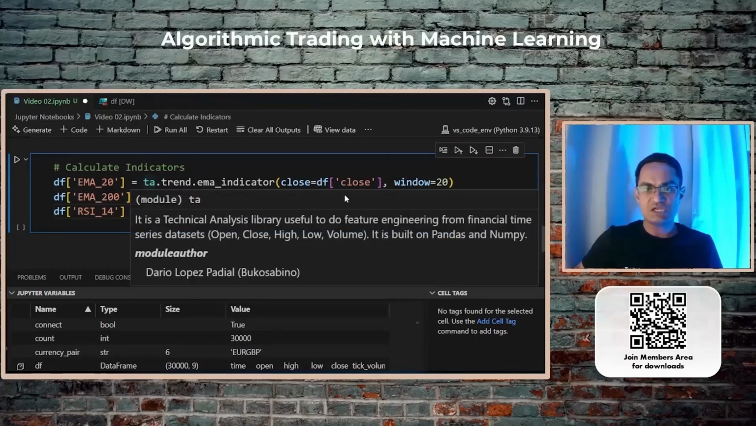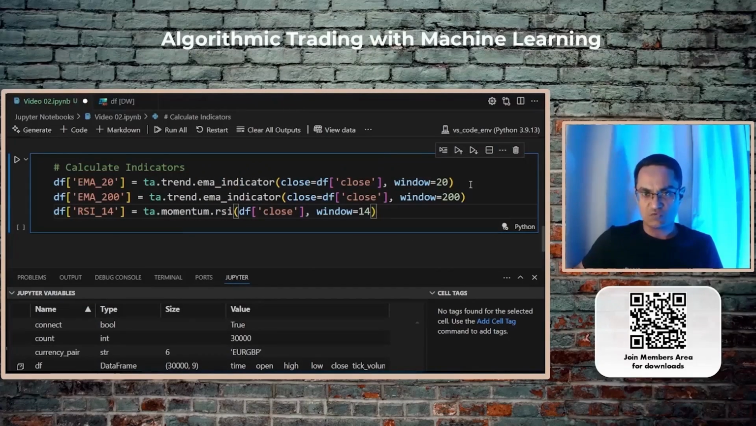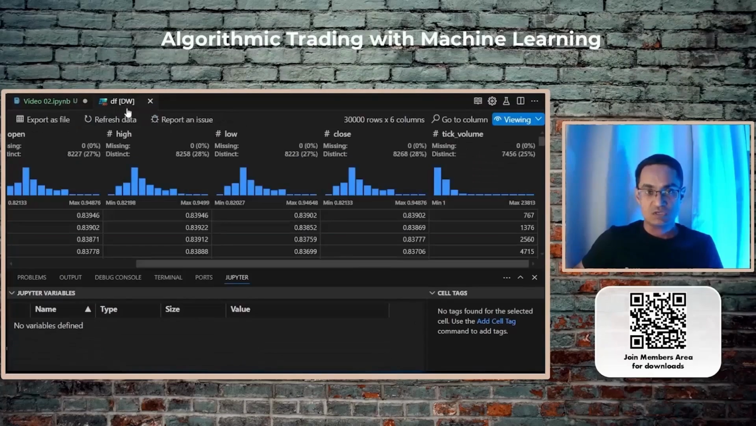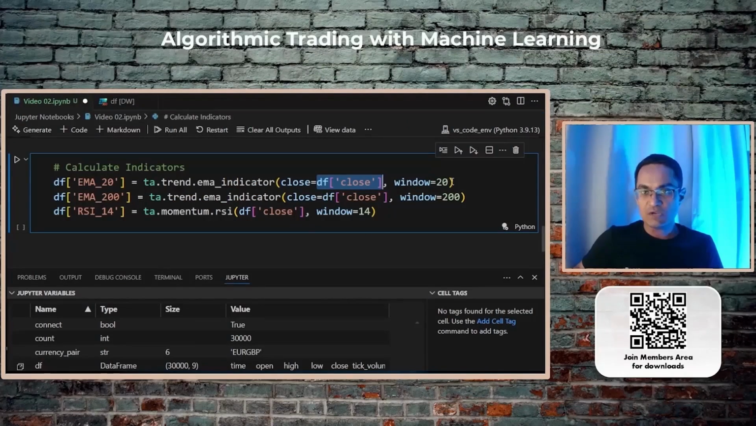And as you can see, each indicator can be calculated with just one line of code. All you have to do is specify the parameters for that particular indicator. So for example, for EMA 20, you need to specify the closing value. So we will say close equals DF column close, and DF is the data frame in which we are holding the value of close. Now if I go here, you can see DF, I'm talking about this data frame, and we're referring to this close value. And window equals 20 means that we're calculating it for 20 periods. The same logic applies for EMA 200 and for RSI 14.